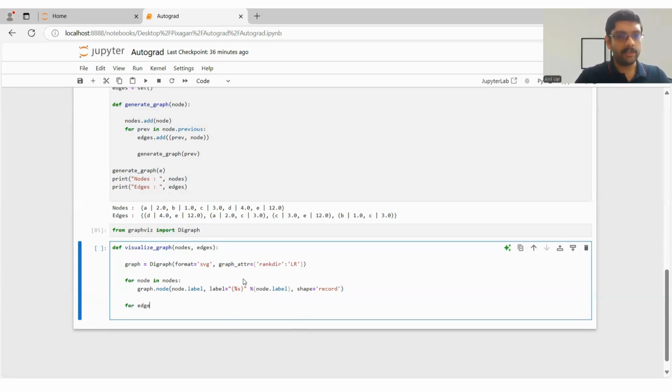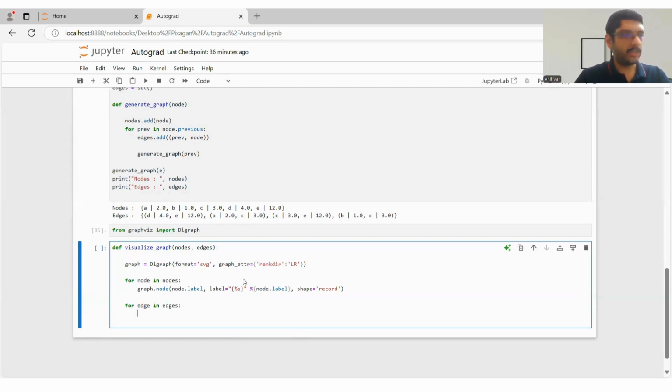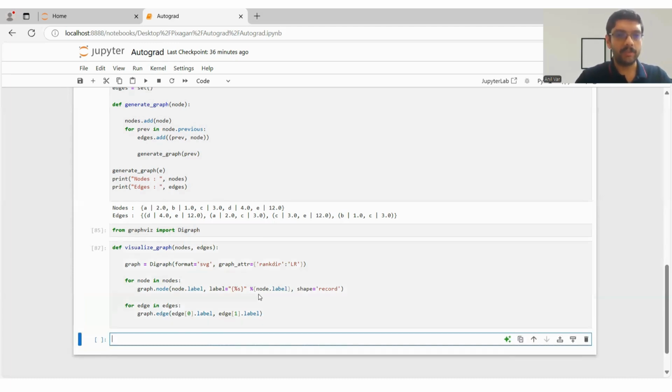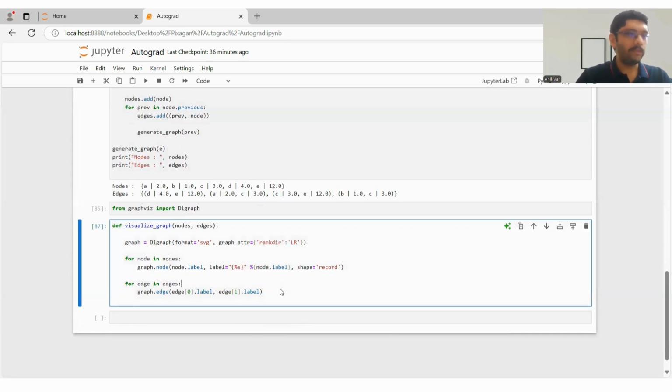And then I want the edges as well. So I'm going to say graph dot edge, and it's edge 0 dot label, edge 1 dot label. Now this is to a certain extent a bit hard coded for the kind of problem we want to set up. For more complex graphs, it might not work all that well, but I think this will do for us. So let's run that.